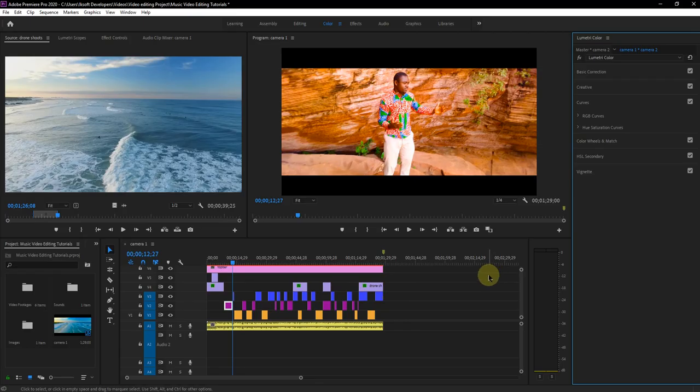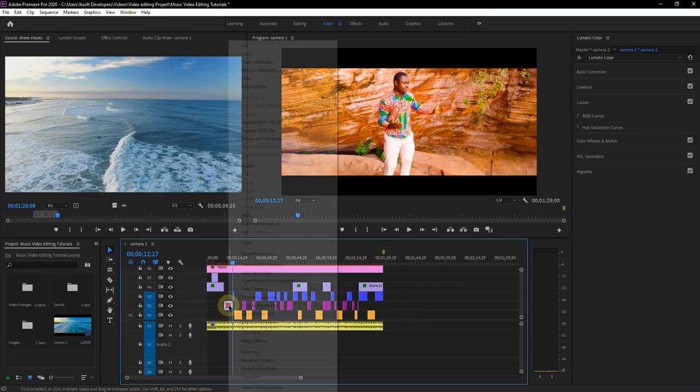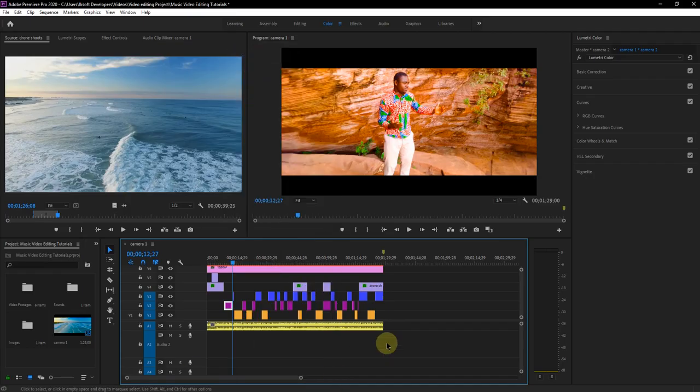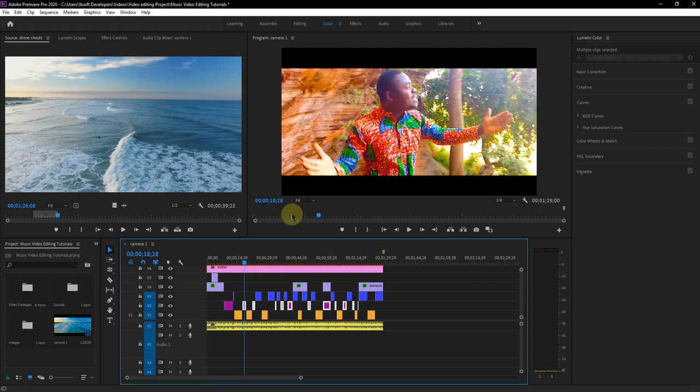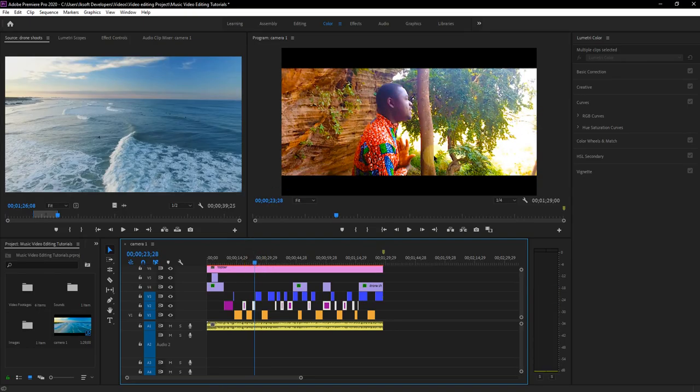So this is what I'm gonna do. Because all these shots are the same, I'll do the same thing: copy and then highlight all of them. Now click paste attribute, then you paste it. Now when we reach this section, you see that the color correction is well corrected, right? So it has taken effect on all these guys, and that is awesome, right?